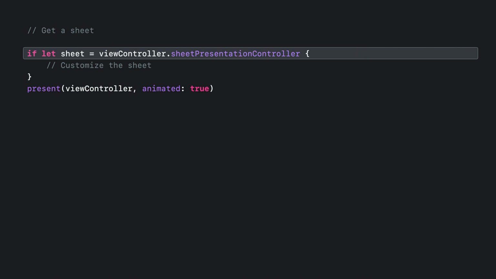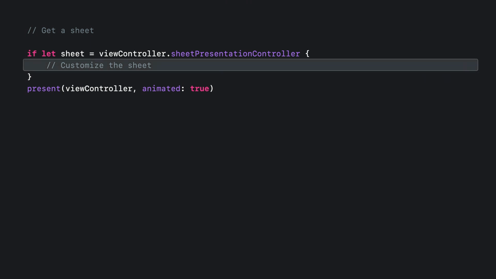This property returns a non-nil instance as long as the view controller's modal presentation style is form sheet or page sheet, which it is by default. From here, you can then set various properties on the instance to customize it. This is the same pattern as getting a view controller's popover presentation controller and setting its properties. And with that, let's jump into detents.